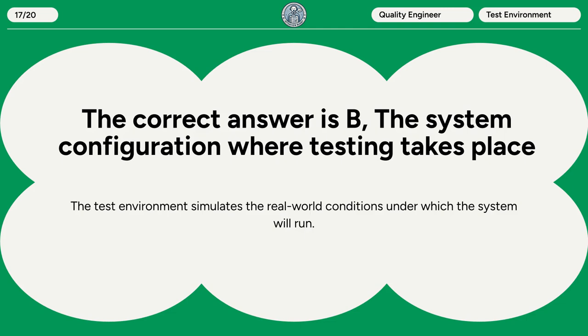The correct answer is B. The system configuration where testing takes place. The test environment simulates the real-world conditions under which the system will run.